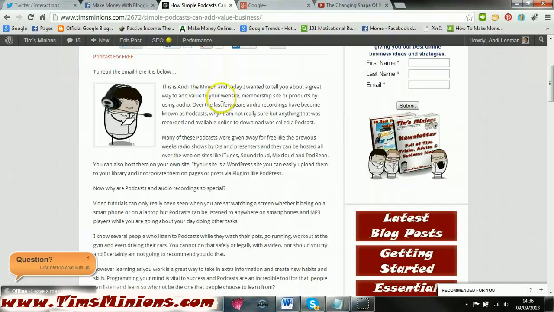Okay, so I want to tell you about a great way to add value to your website, membership site or products by using audio. Over the last few years, audio recordings have become known as podcasts. Why? Well, I'm not really sure, but anything that was recorded and available online to download was called a podcast. And as you know, I'm now doing a video version, so this is what I'm calling a videocast.